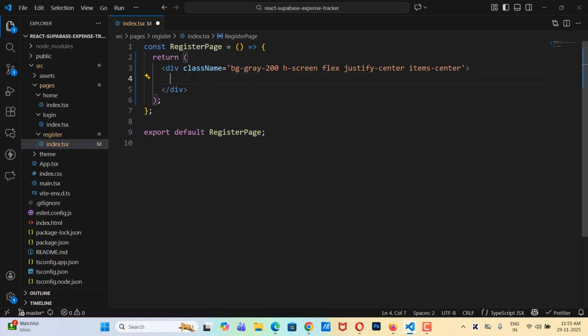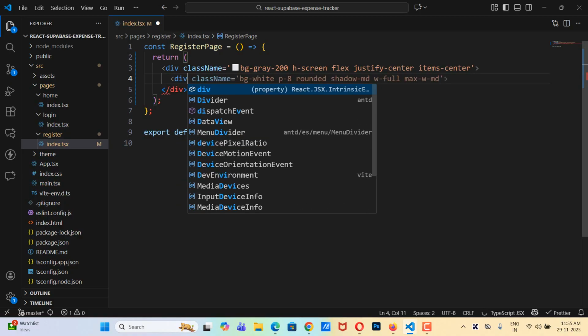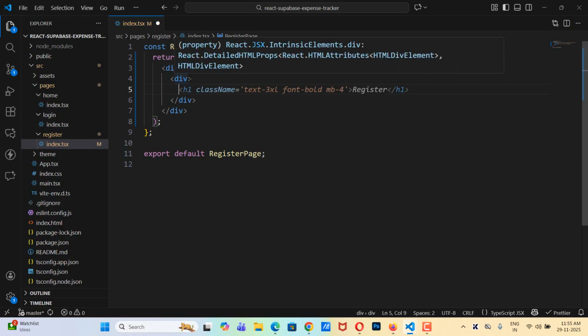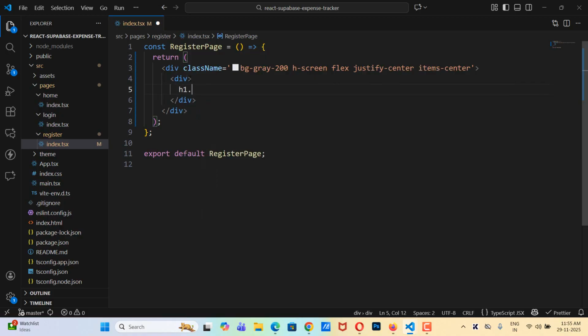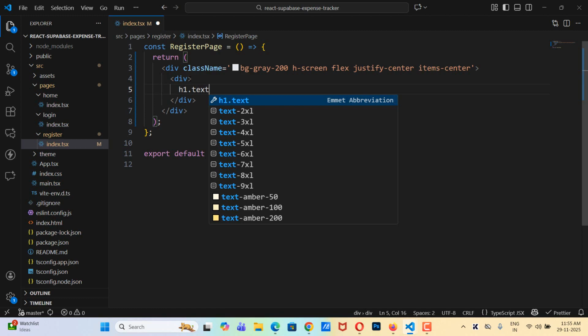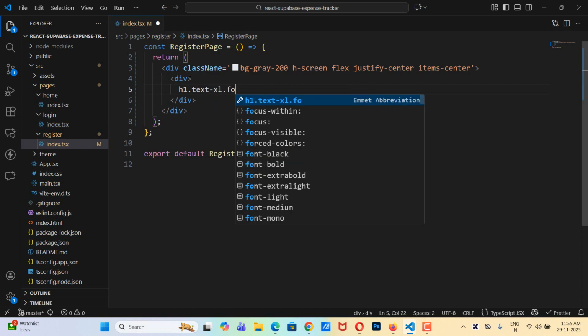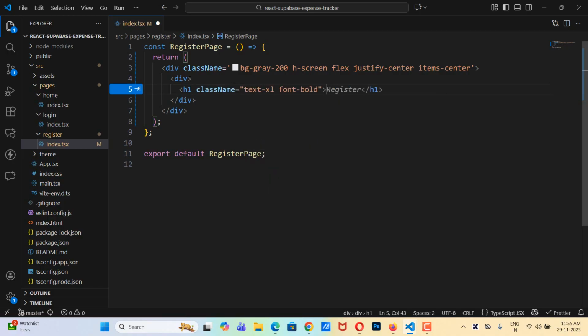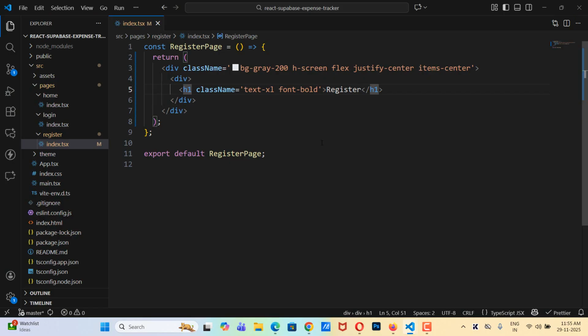So here I'm going to remove this and add a div, and inside the div, I'm going to take an h1 tag. Here I'm going to use a shortcut: h1 dot text hyphen xl dot font hyphen bold, hit tab. Here I'm going to say register. Save this, and if I go back here, as you can see, we have this register.